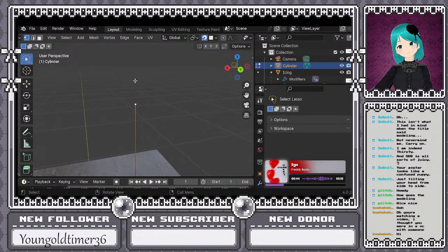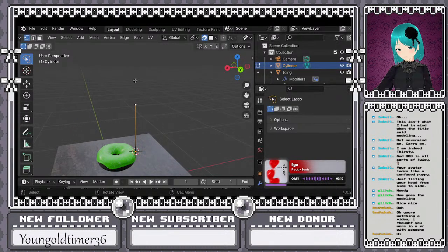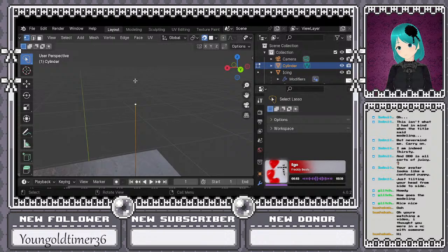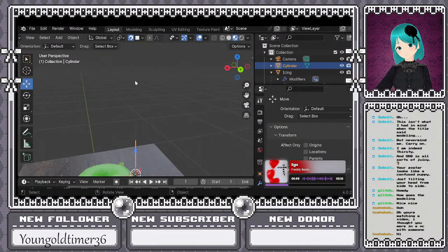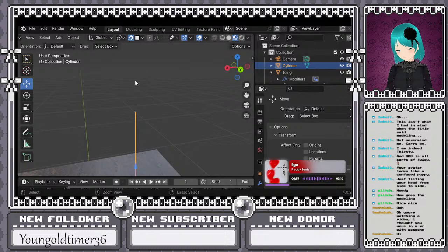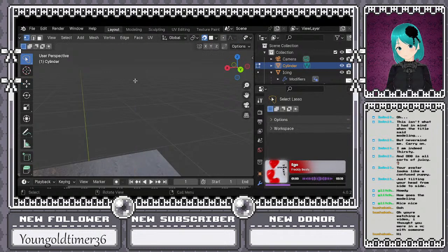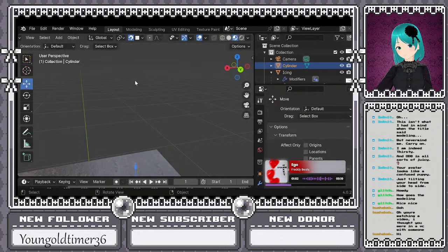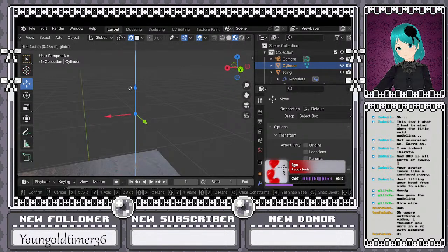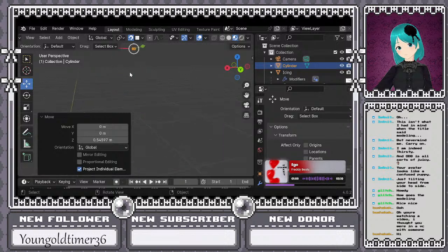Wait, you moved a vertex. That's a vertex, that's not an object. Yeah, you're in edit mode. That's a single vertex. Oh god. Oh, that explains a lot actually. Okay. Yeah, that's all right. Oh my god, I'm just glad we figured it out. Yeah, exactly. I'm not even mad.